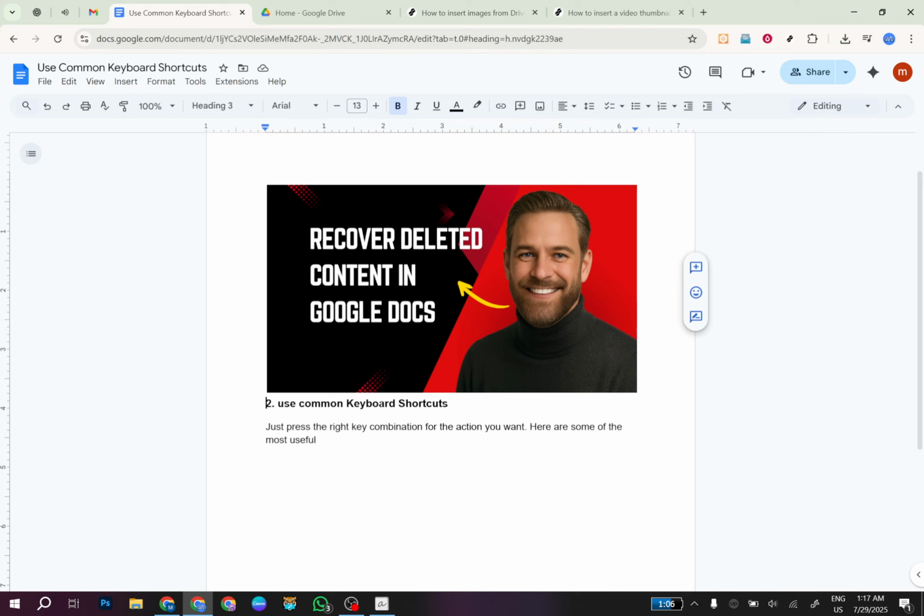Remember, Google Docs is quite forgiving, meaning you can always adjust and reposition your images until they fit just the way you want them within your document.